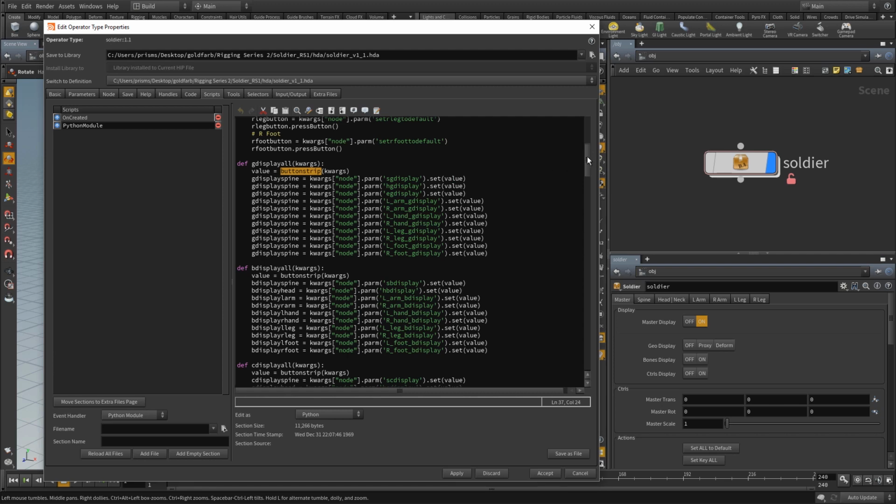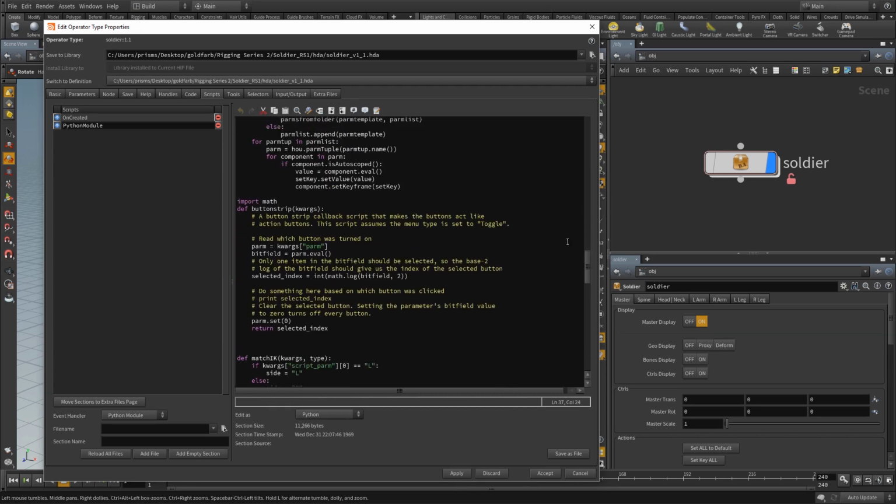So this button strip down here, I'm importing the math module because I'm going to use it to interpret the bit field. And then, so I'm sending the parm that presses this button, getting its bit field by evaluating the parm, then interpreting the bit field using math.log bit field, putting that into the selected index. So that's essentially our 0, 1, 2 number. And then as a way of creating this kind of one-shot button action, instead of this sort of toggle, I'm setting the parm back to 0.